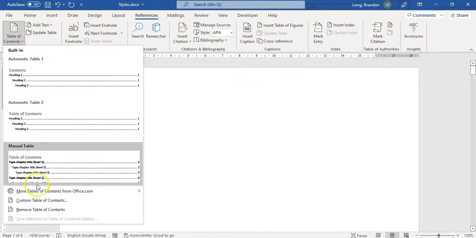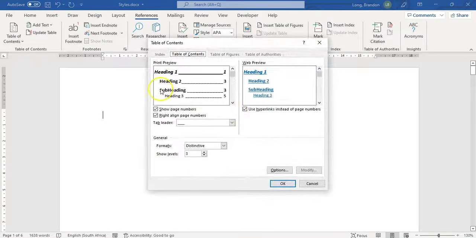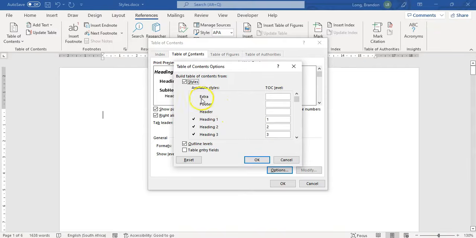But this time, when I go to custom table of contents, and I've got all my details, I'm going to come here to options, and you see there's extra. That's the available styles. I want that to be a level 3. So I'm going to put a 3 there. So that'll be a subheading. Although I'm not using that particular heading, I'm using this one now as my level 3.